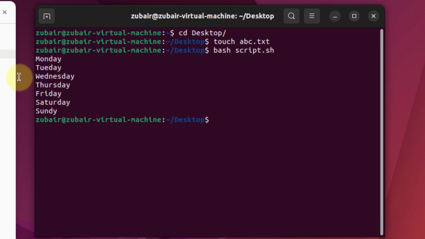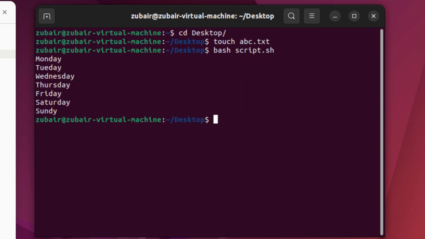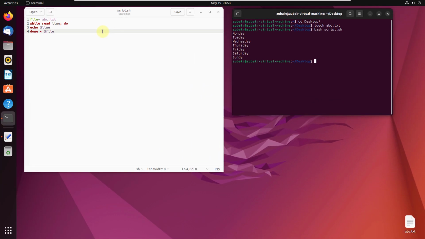So here if you see, we have all the data that we had into our abc.txt file. So here if you see, we have all the names of the days for a week, and we have done that with the help of our bash and bash commands. So this is how you can read a text or read the content from a file with the help of your bash in your Linux distributions.